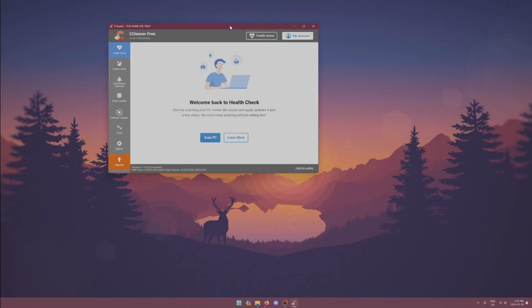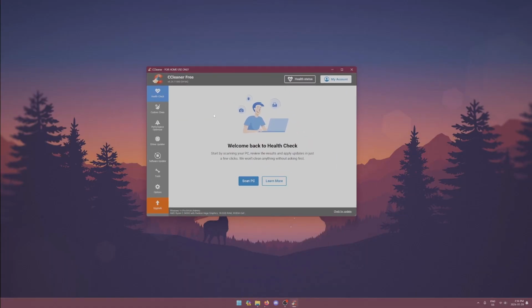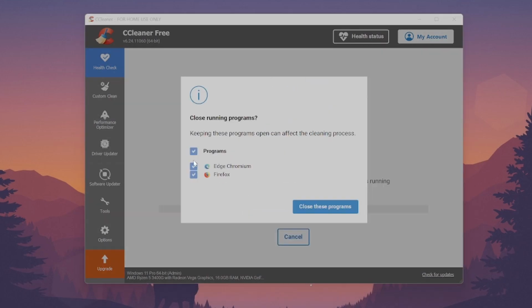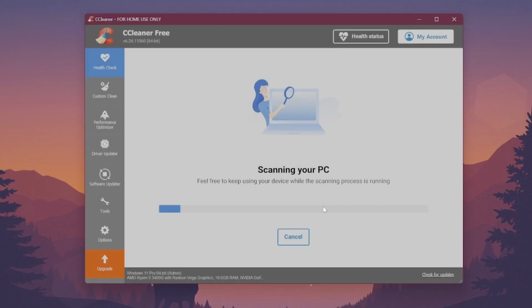it. Now this opens this window. This is CCleaner, the software. It is a software that can clean up your PC. First thing you're going to want to do is go into health check, which is what we're on, scan PC, and we're going to wait. I'm just going to keep these open for now, but you should close them and do a deep, thorough search. Now scanning.